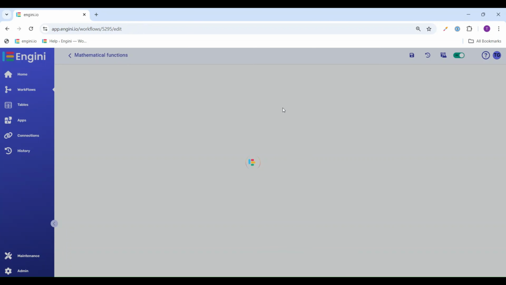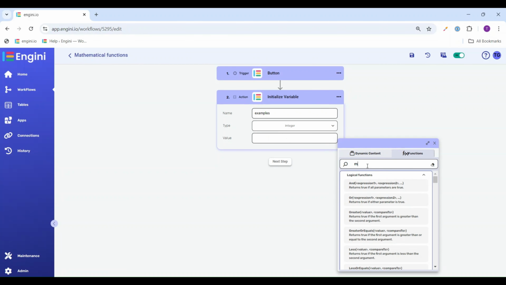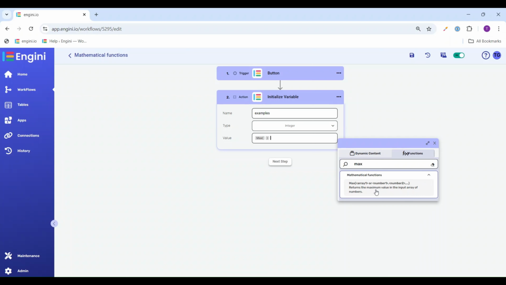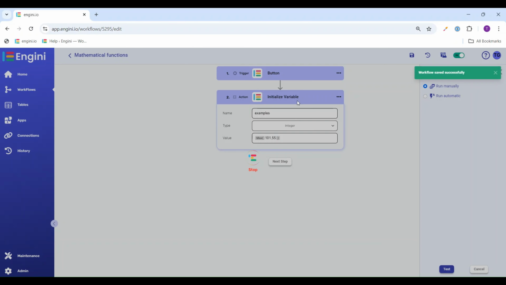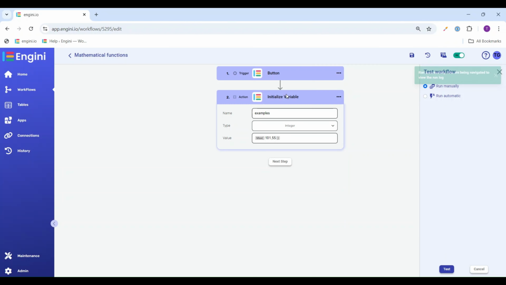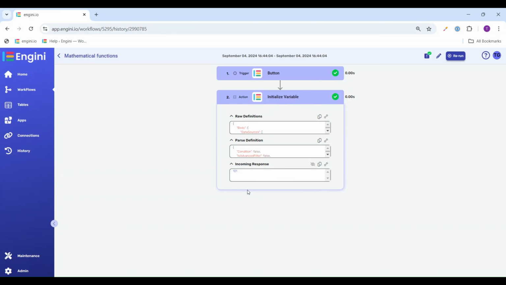Next, let's explore the max function. The max function returns the largest value from a set of numbers or from a specified array. For example, let's compare the numbers 101 and 55. The function will return the largest value, which is 101. Let's test this by using the max function to find the largest value between 101 and 55. After saving and testing, we'll see the output is 101.